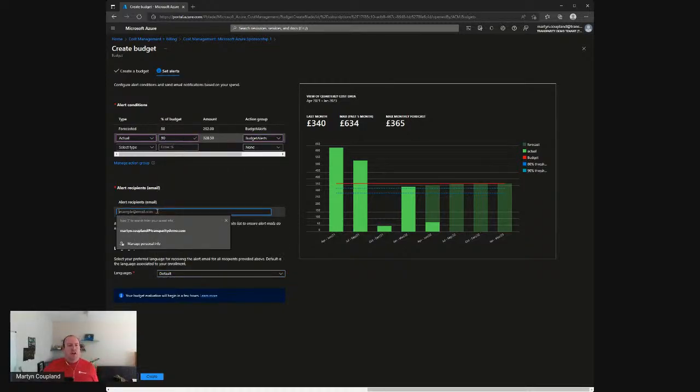And you can also add specific email recipients, which will give you an idea if you're not in the action group. Don't forget, an action group doesn't have to be an email. It could be lots of different things. But you can also add email recipients in here as well.